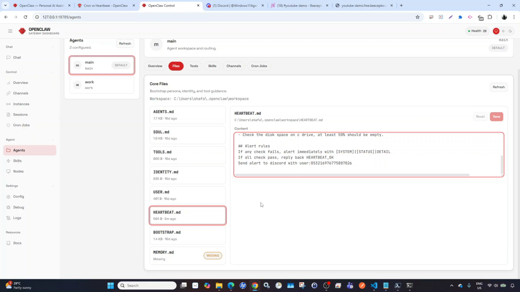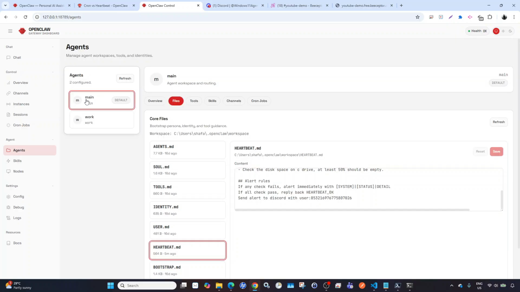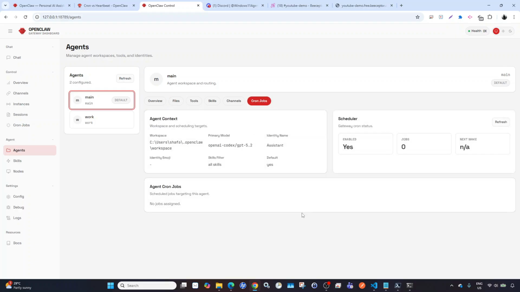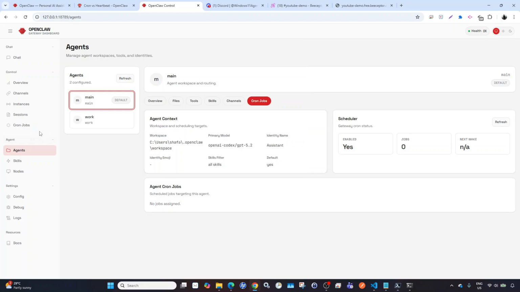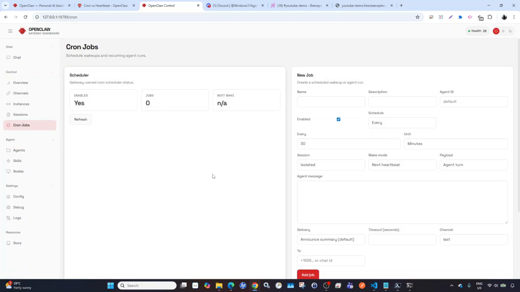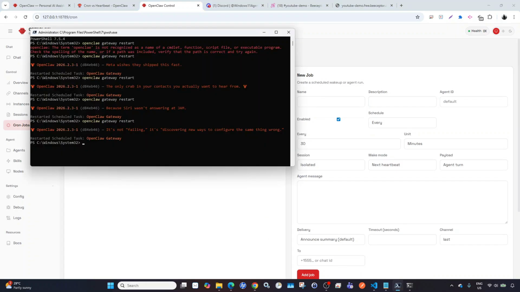Now let's move to cron jobs. In my agents, I can see there is a tab for cron jobs, and currently it says 0 jobs. So that means no jobs exist. There are two ways to create a cron job. One is through the command prompt, which is here. We will run a command and that will create a cron job. And the second way is you go to cron jobs and you can specify a few settings here and that will create the job as well. So we will do both. Let's start with the command prompt first.